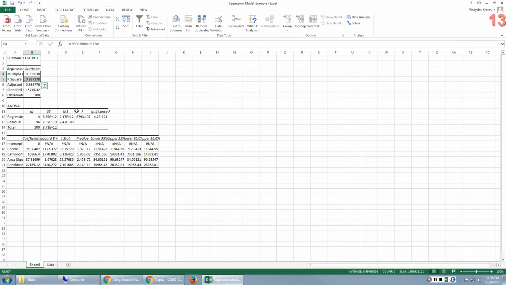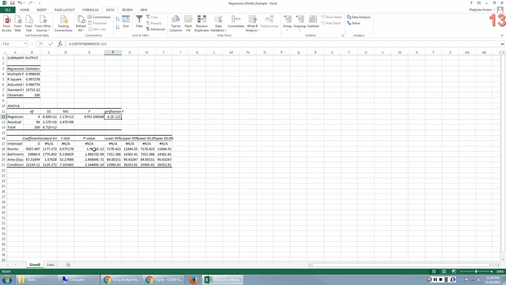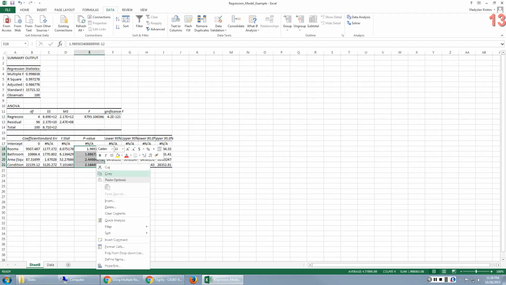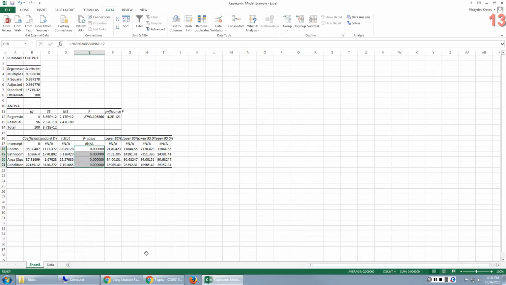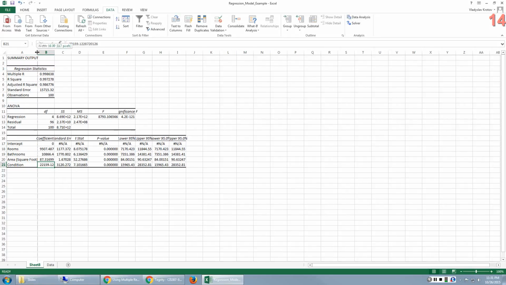So again, R-square is high. This number seems to be significant. I will reformat p-values so that they're more recognizable, in that normal format versus scientific format. So I'll go to format cells, number, put 6 decimal points. So intercept is assumed to be 0. That's why there is no significance testing. Now all those coefficients are here. So it basically says you pay extra 9,507 for extra room, extra 10,866 for bathroom, and the price per square foot is this, and there's a premium on condition. So the values are similar, but now without the intercept they're slightly different.